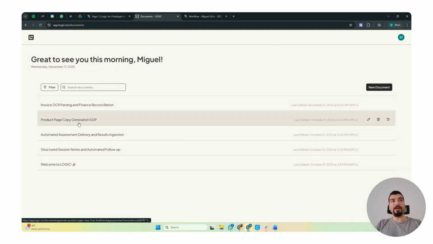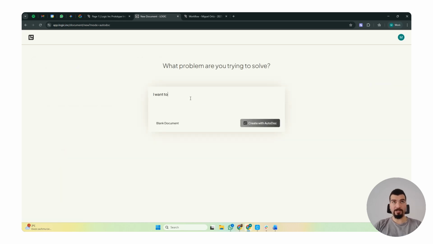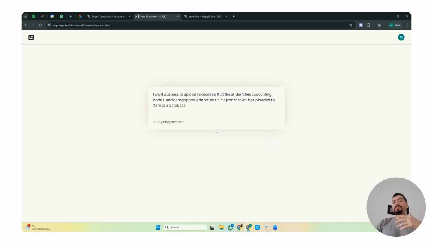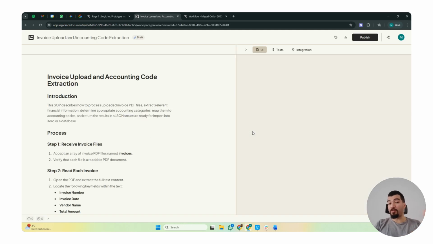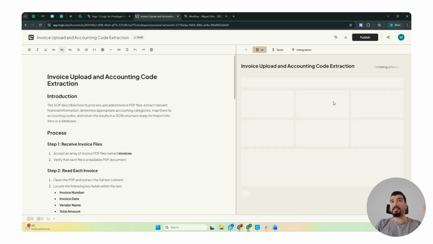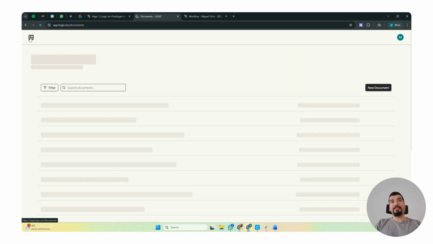So what we're going to do is Invoice OCR. If I were to create a new document, I would say I want a process to upload invoices so that the AI identifies accounting codes and categories and returns them in a JSON, which will be uploaded to Xero or a database. Once I hit enter, it starts analyzing the prompt, and it will create an SOP that you can then go and update. Then it will start creating the interface, a dedicated interface for this specific SOP. I'm going to let it work there, and I'll come back to it later.